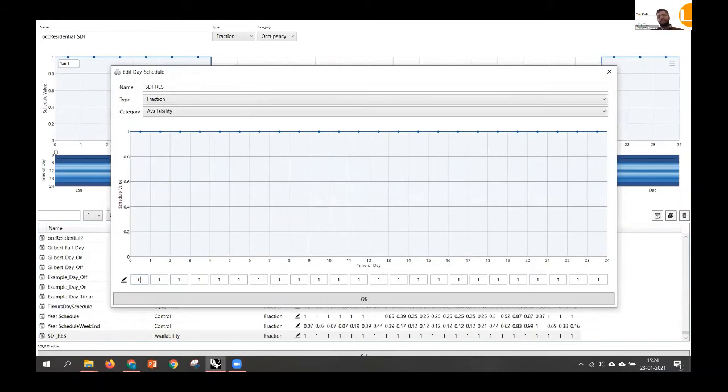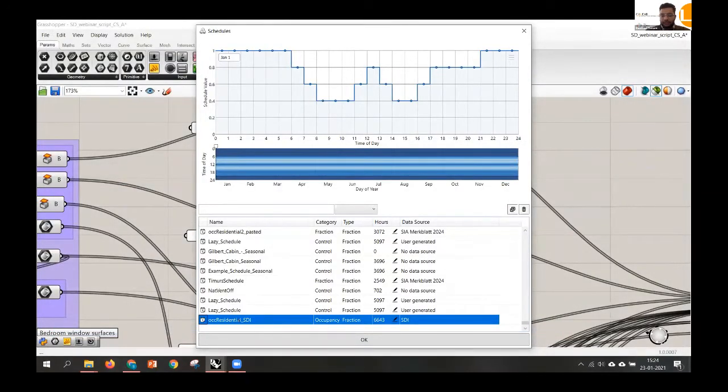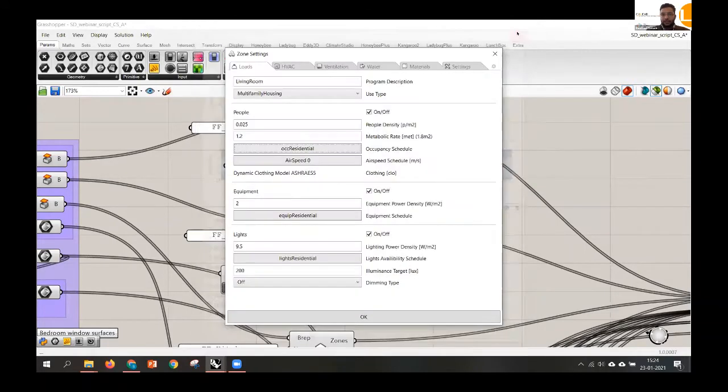Basically all these schedules have values from 0 to 1. The 1 is 100% occupancy or 100% usage of that particular system, and 0 means it's completely turned off. Depending on that, you can put values as per the source which you are referring. Once that is done, just select this occupancy schedule, and then you can use it. Here I'm not changing anything, just keeping it as it is, which was the original occupancy schedule from the default library itself.